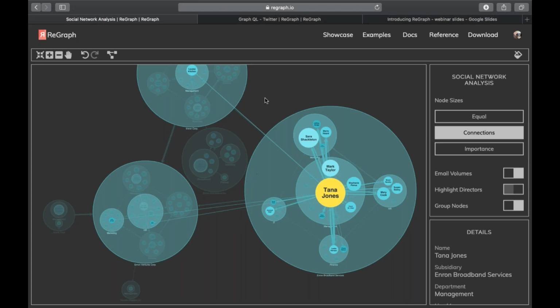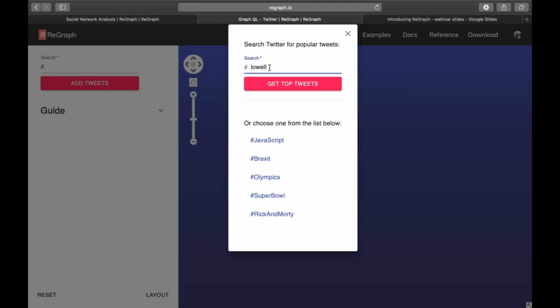What I'm going to do now is look at a slightly different data set here. In this example, we've taken ReGraph and bound it to the GraphQL engine for Twitter. So basically we can submit graph queries up to Twitter and get those results back. We've built a little mini application around that just to show how it works and how you might do something similar in your application.